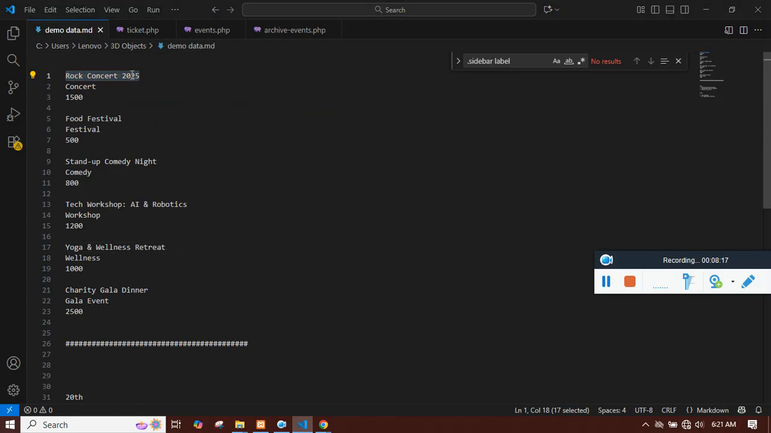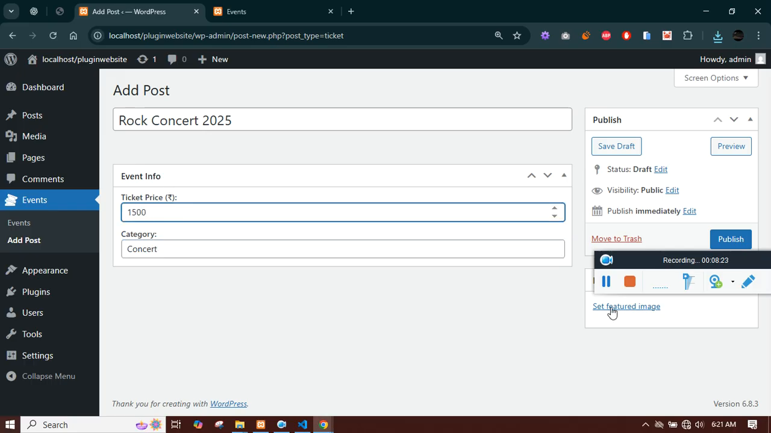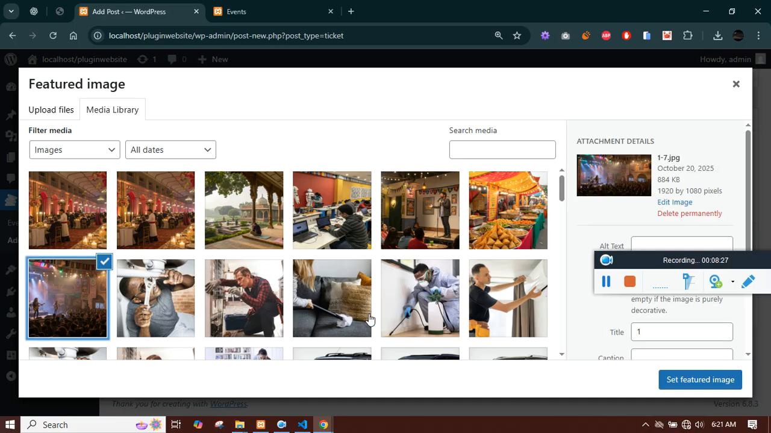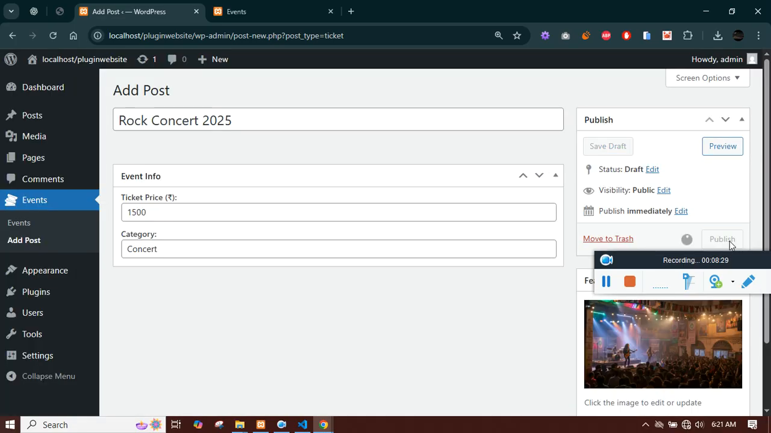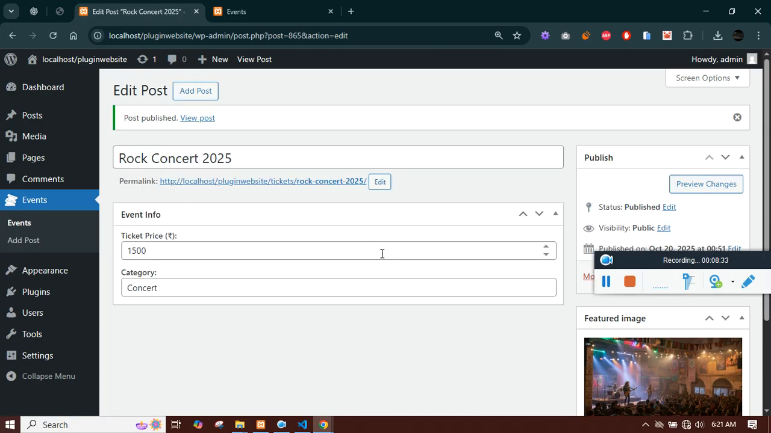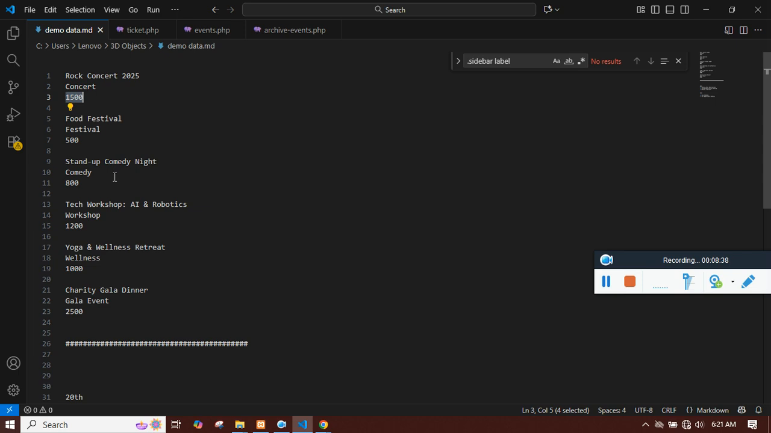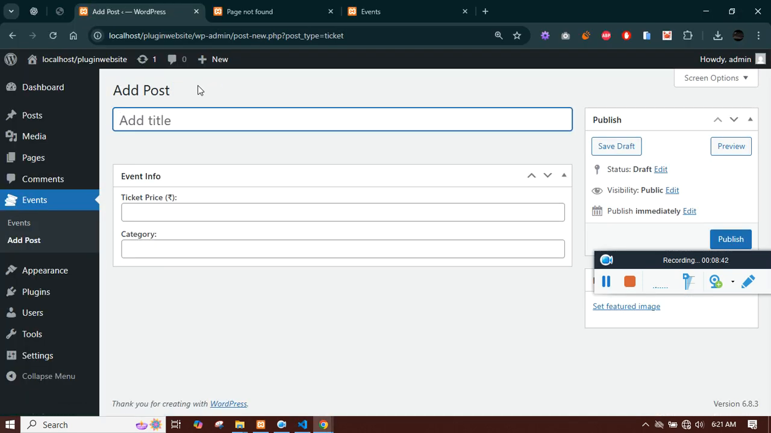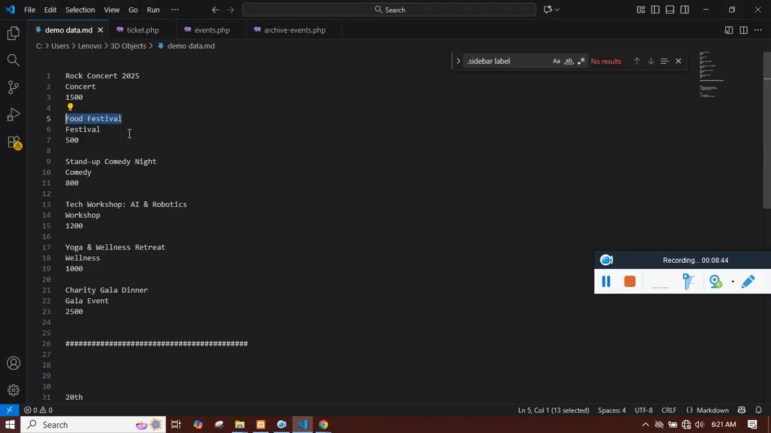Now this is the first event that I'm going to add. This is the type of concert, the price is 1500, and let's set the featured image of this to the concert, and if I publish, you'll find the event gets created. Now this event is getting created in the URL, this one, and let's add one more event so that the table looks populated. Also when we create the archive, it looks populated.